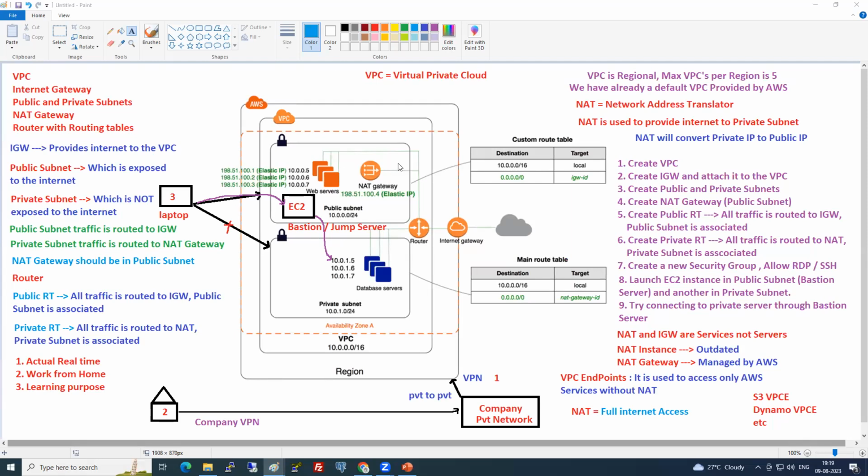And also there is one topic pending. Can two VPCs talk to each other by default? No. If required? Yes. We can make two VPCs talk to each other using the concept called VPC peering. So we'll talk about VPC peering tomorrow, and practicals on the VPC also.